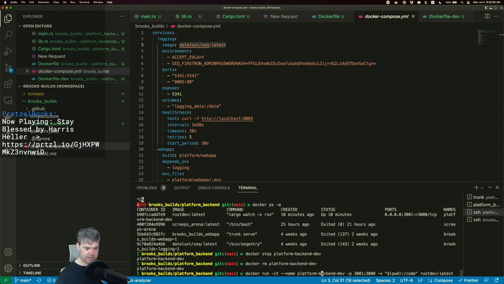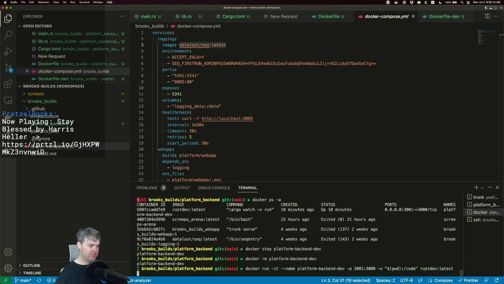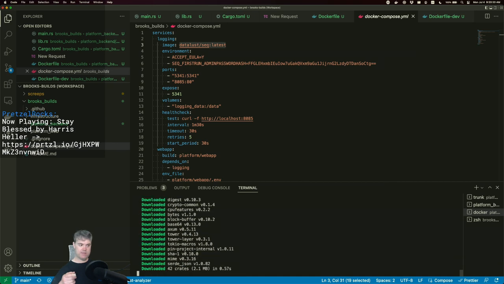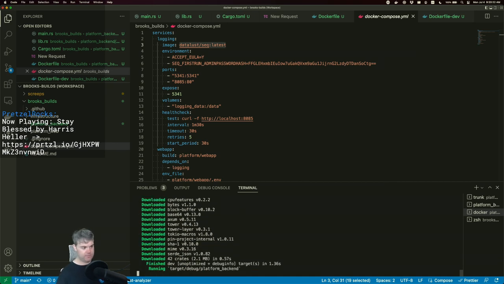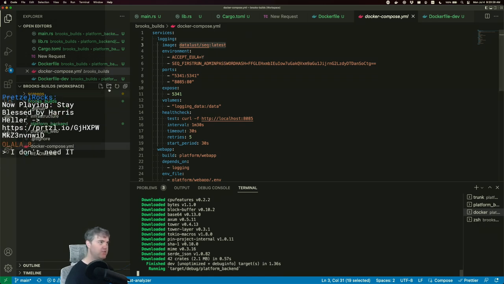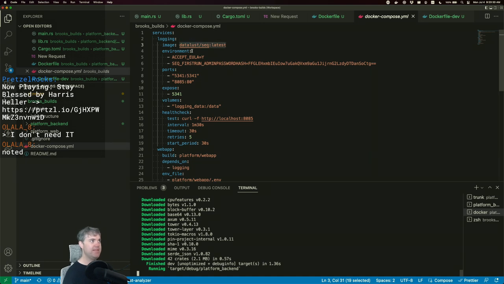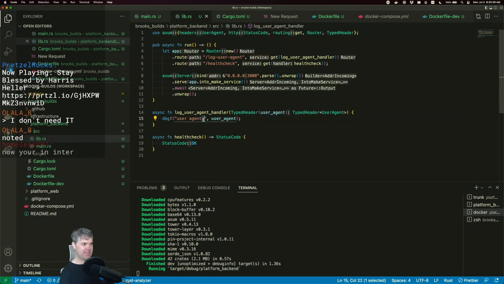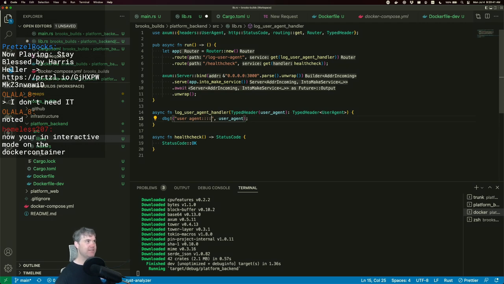Actually, I don't need IT. I mean, I can, but it's not really going to change anything. So if I do that, okay, it's running. Then I want to, yeah, I don't really need IT. I was thinking about something else. All right, so let's user agents. Let's add more semicolons into this. So hit save.